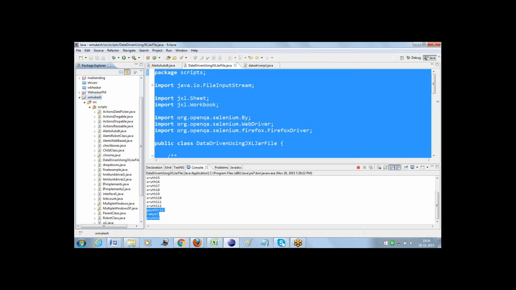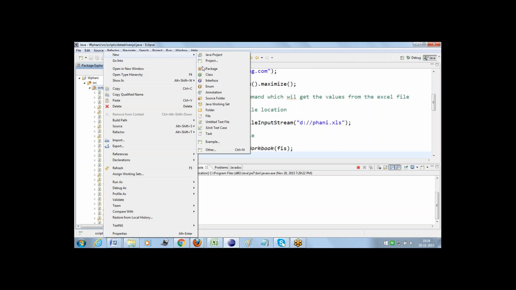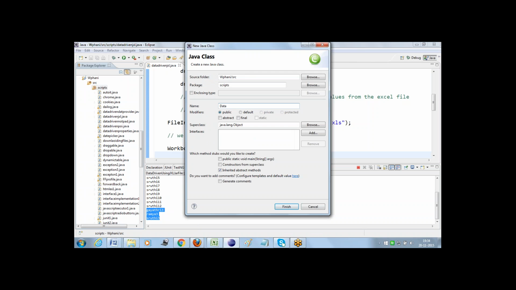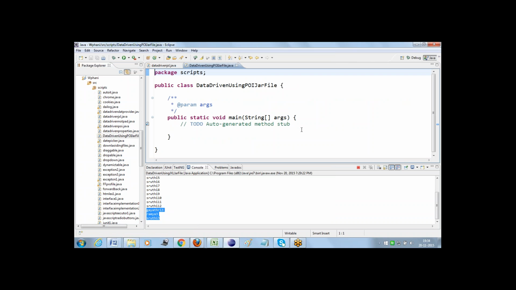The next thing we need to do is create a Java class. Now, let's create a Java class with the name POI files. So here, I'm creating a class with the name data driven using POI jar file, and I created a main method for that too. Data driven testing using a POI jar file.